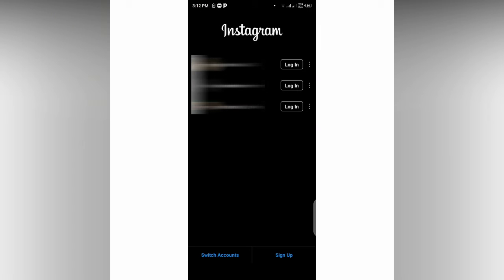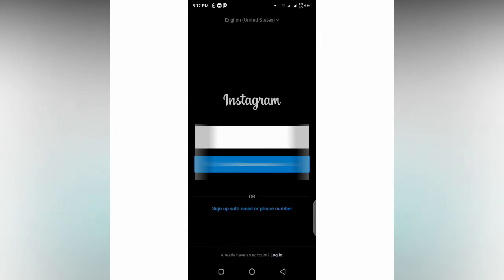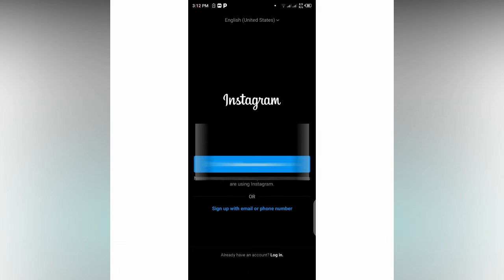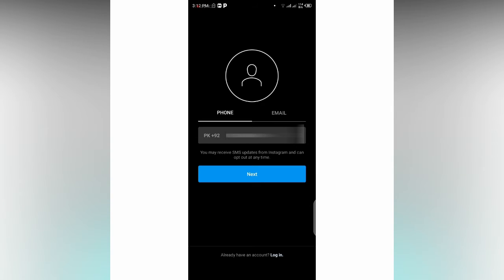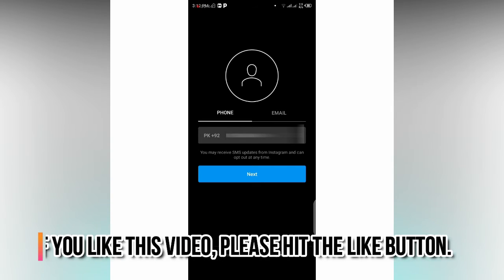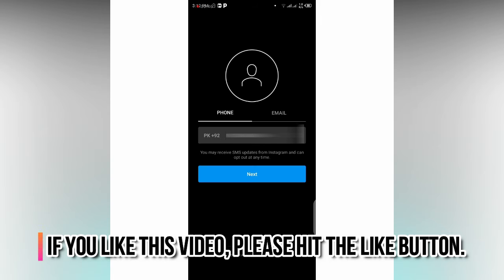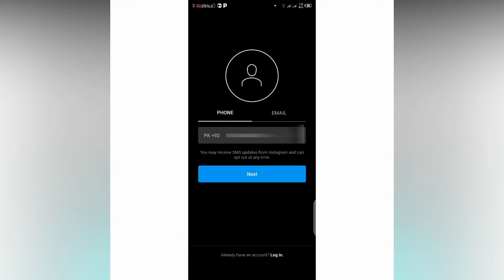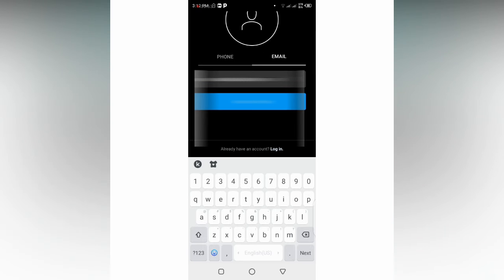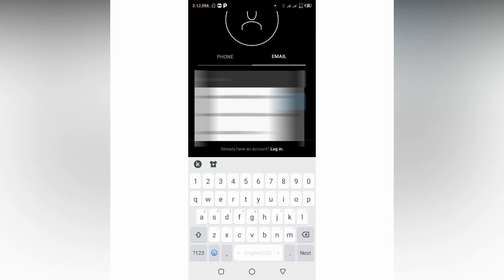Then Instagram application is open in front of you. You have to go to the Sign Up. Here you will see the option which is about sign up with email or phone number. Go to it. You will see two options here. The first one is about phone and the second one is about email. You can sign up with your phone numbers and your email as well. I will show you how you can sign up with your email.